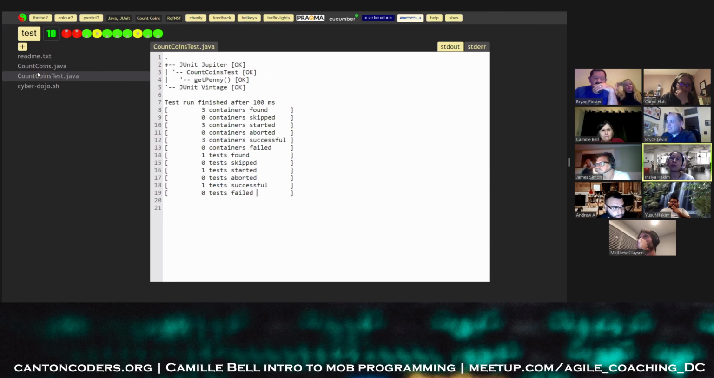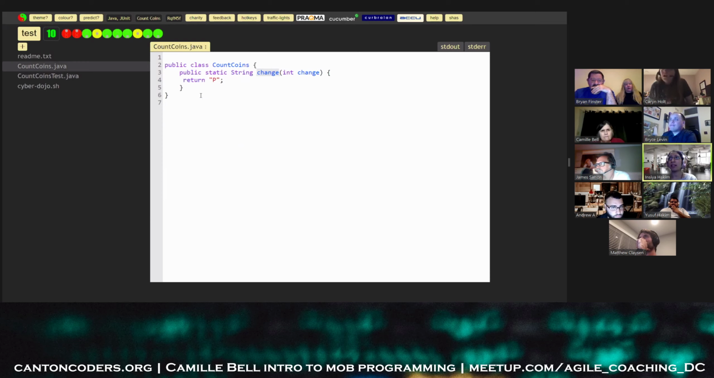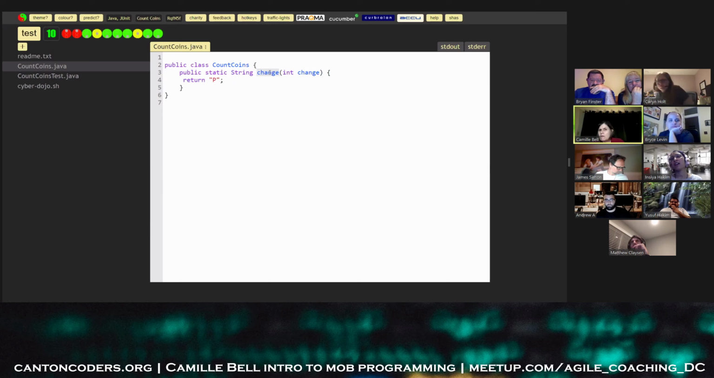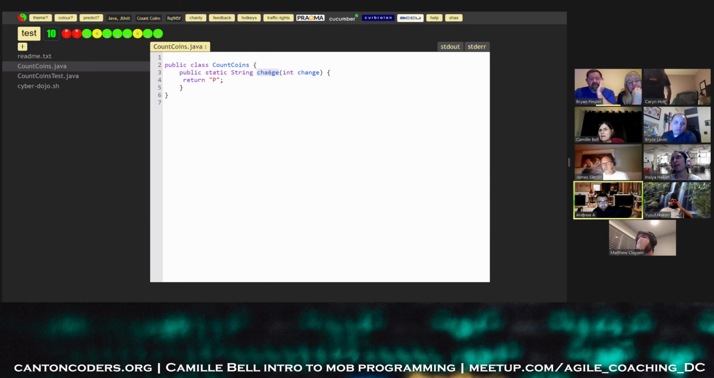Now if you go into count coins, change the method name to something like set penny. Wait a moment, are you setting something? Or is this more like a math routine where we're just getting things? We're trying to find out what we should return based off of the inputs. It's definitely getting something. We want to return 1 penny if it's passed in 1. It might be time to start looking at returning some math around how many pennies we're returning.